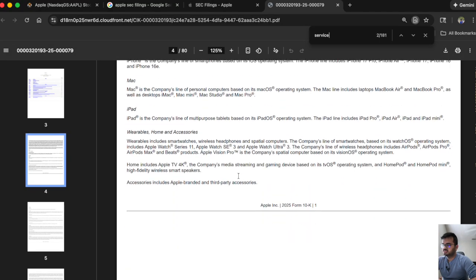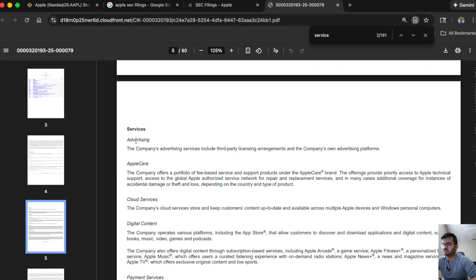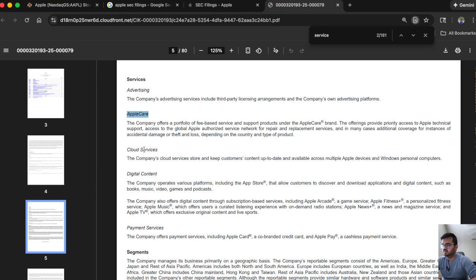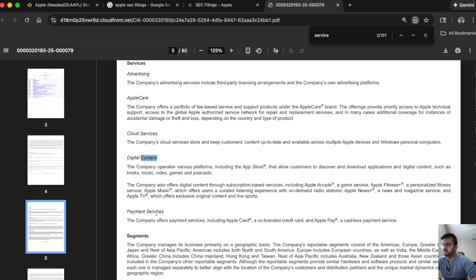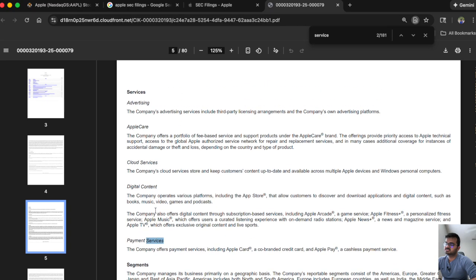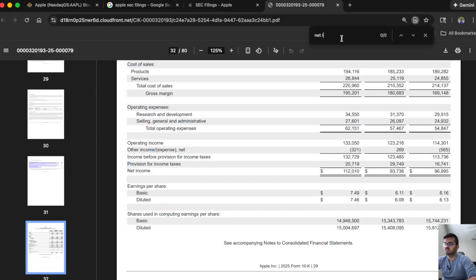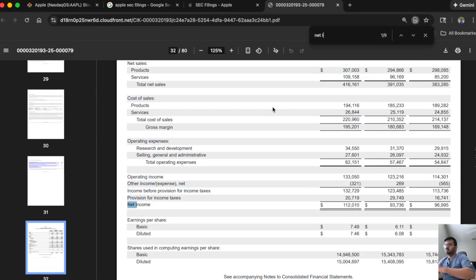And if we talk about services, services is a huge thing for Apple. They have advertising, AppleCare, cloud services, digital content. Within digital content, Apple Arcade, Apple Fitness, Apple News, Apple Music, everything will fit in, and then payment services. So this is how they have split their income statement. Accordingly, even while we do our financial statement model, let's consider the same structure, so that for our forecasting years, let's try to forecast how much they can make by products and how much they can make by services. That way we will get to the total net sales and eventually we'll get to the downstream data.